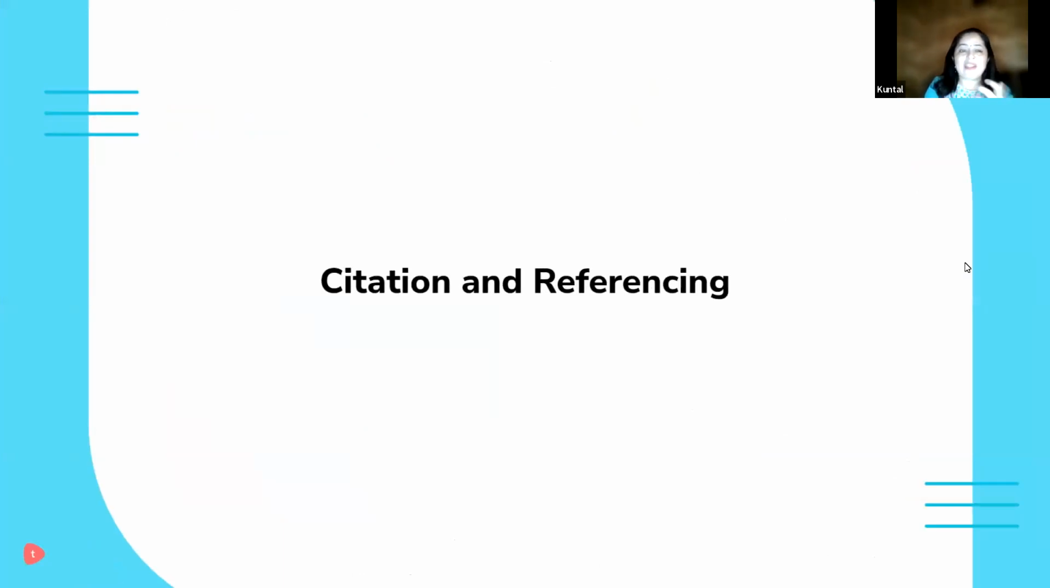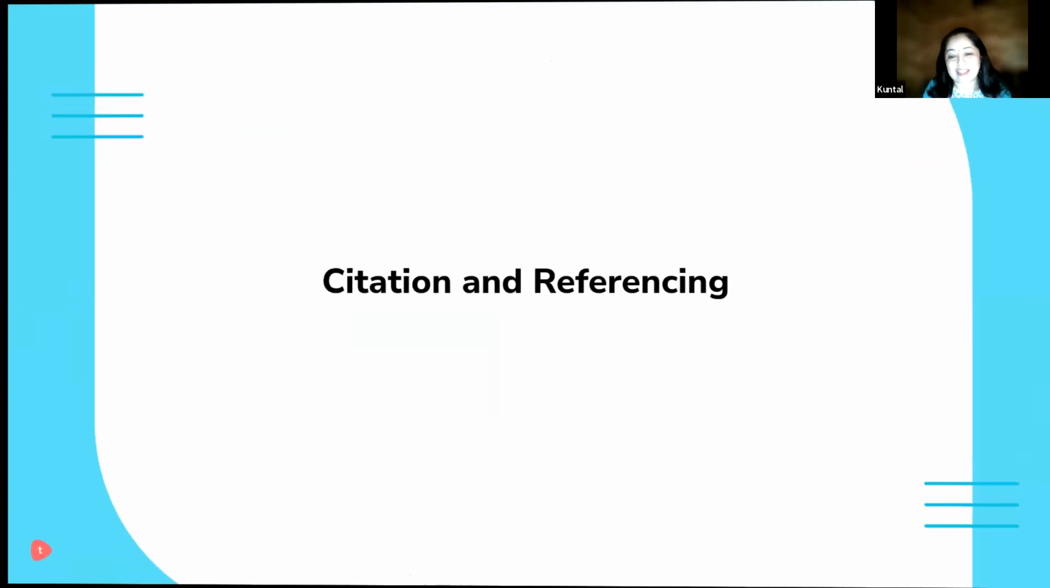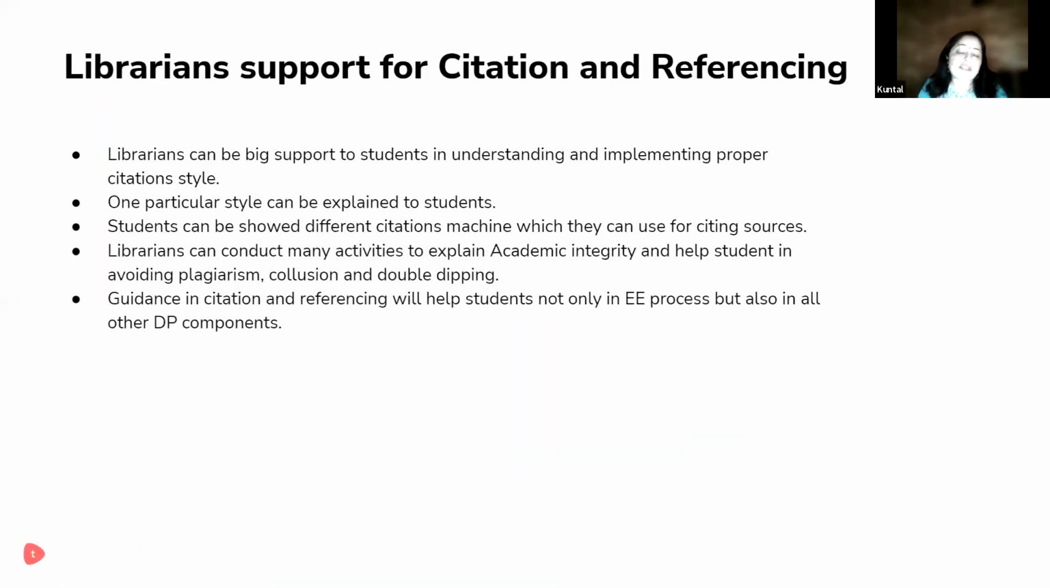A very famous and very common topic related to librarians is citation and referencing. What are we supposed to do? There is a whole guide given by IB called the Effective Citation and Referencing guide, where the IB has very clearly given us examples of what to cite, when to cite, how to cite, and when oral citations are done.